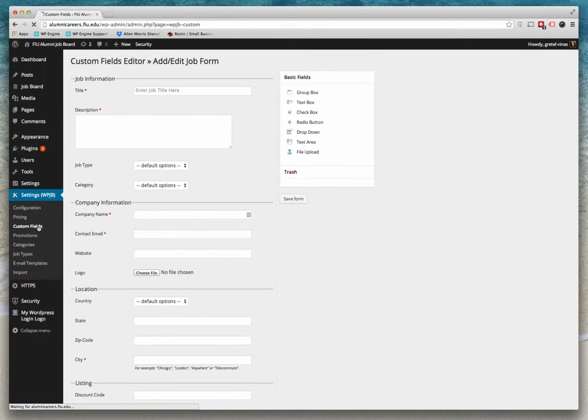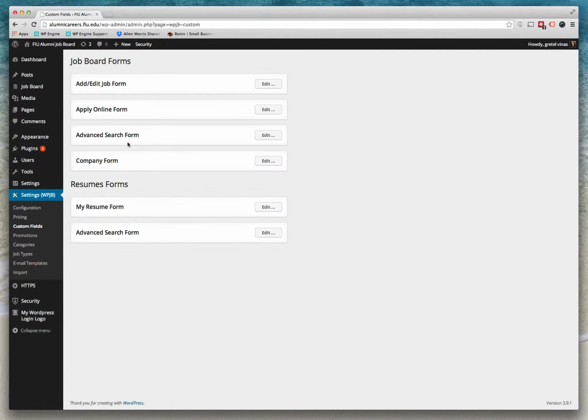So if you go back, you can also see that you can edit different forms: the apply form, the search form, company form, my resume form, and advanced search form. All of these can be edited. And these are the only forms that can be edited.